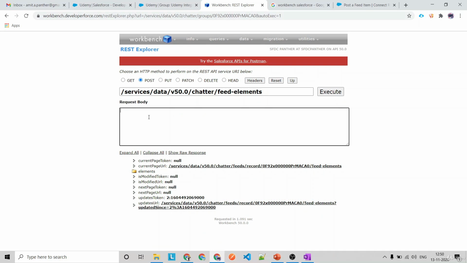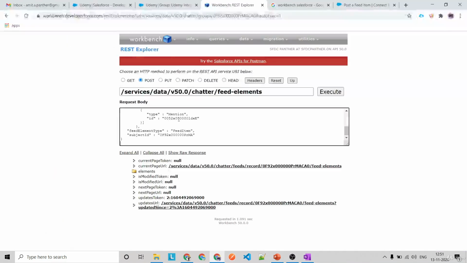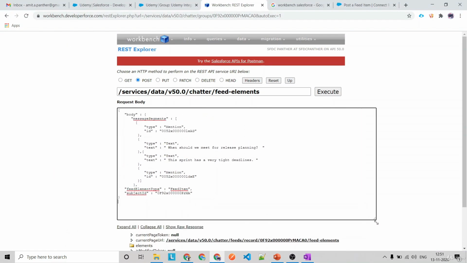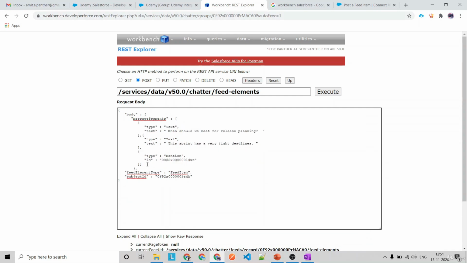Now it is requiring a body. What body do I need to post? What I'll do is, again, I'll copy this simple body over here and paste it over here. Now if you see, I have got a few things extra. I'm just going to remove this, and I will let you know why I'm removing it.